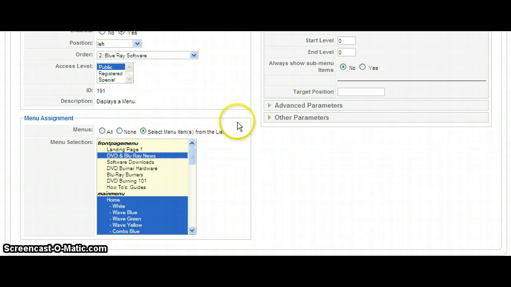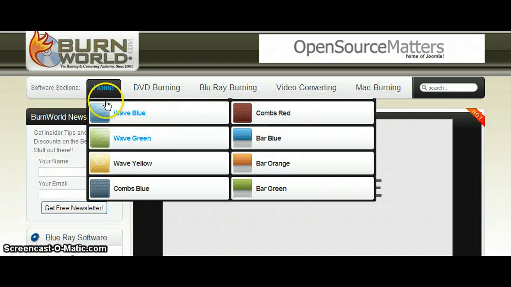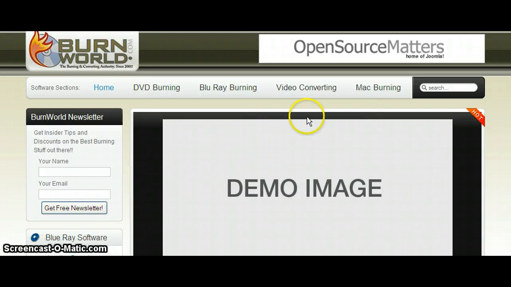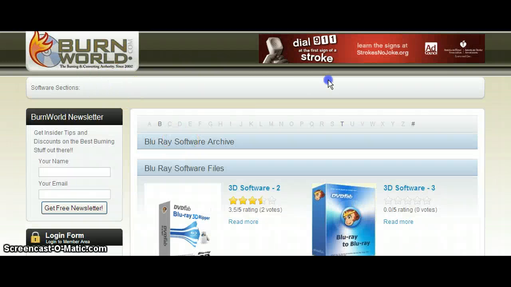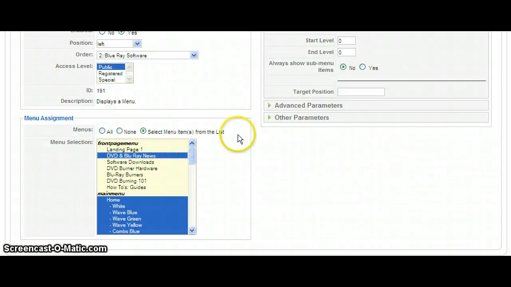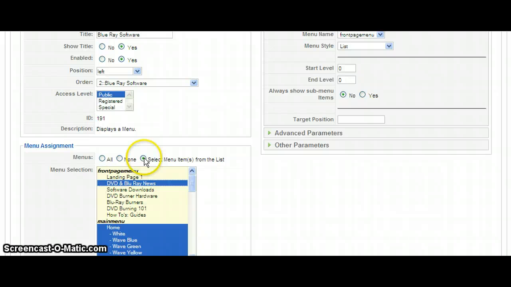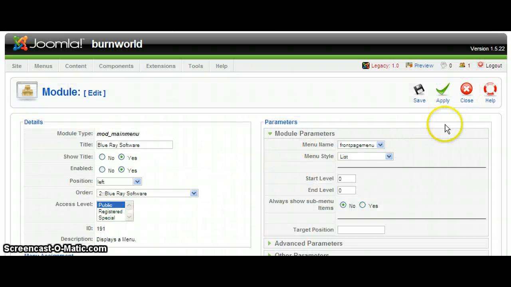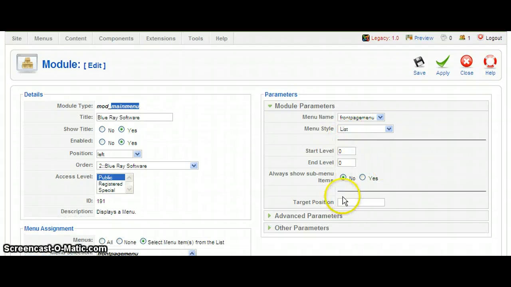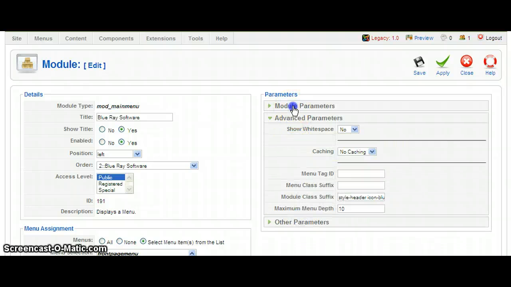If you ever run into a situation where something's not shown, like I noticed, if we go back on the category page, for some reason the menu's not here. That means we need to look at that menu, which is the main menu, and we're going to have to select all because we want it to show up on all the pages. Getting back to this menu, the menu name is front page menu. This is the menu that it's going to use. This is the module, right? It's of type menu, main menu, and it's just pulling in this front page menu. It's showing it in a list format, and that's really about all you need to know.